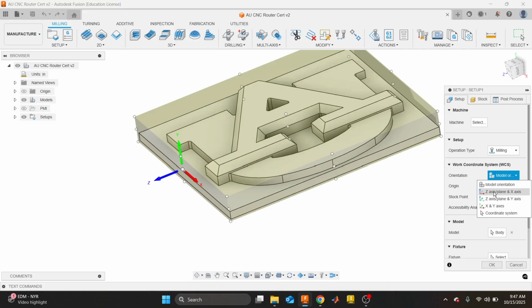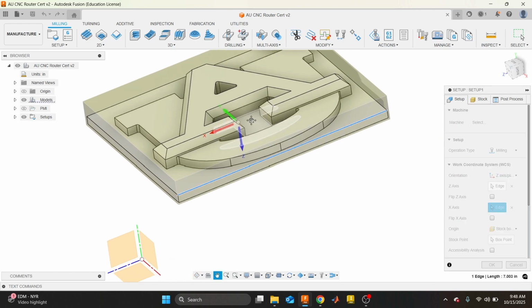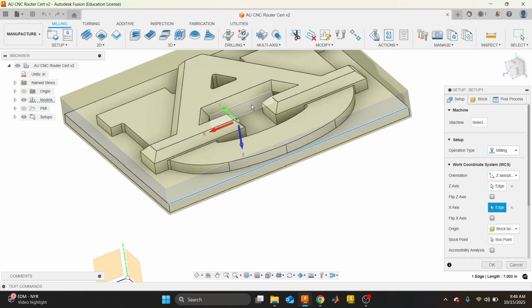We're going to click Z-axis plane / X-axis. We're going to click our Z that we want. It can be any vertical line on your model. And now your Z is up and down. It's automatically going to move to your X-axis. And so now we can click this plane right here that's on the XZ plane, or we can choose this line for the X-axis.